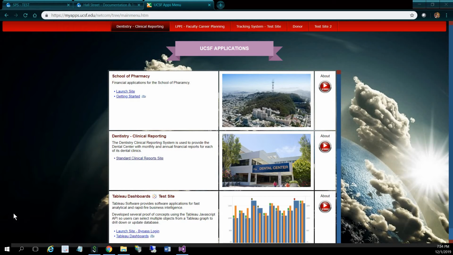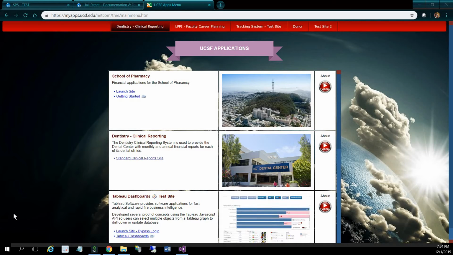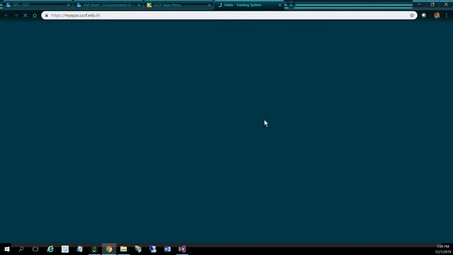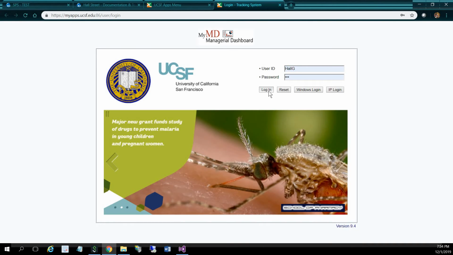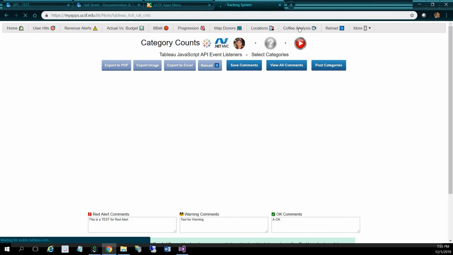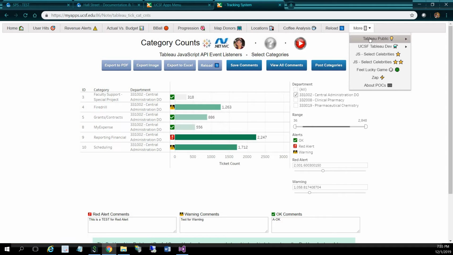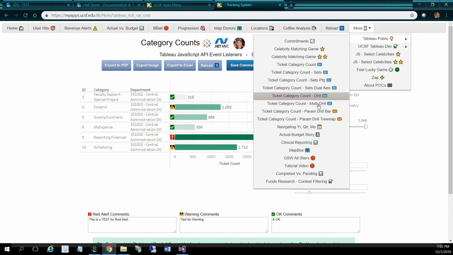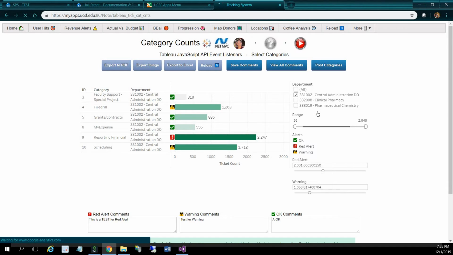So one advantage of using set actions over parameter actions is that you can show other graphs referencing your drill down. Let me show you what I mean by that.